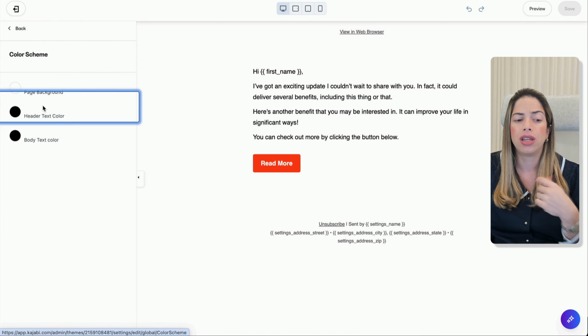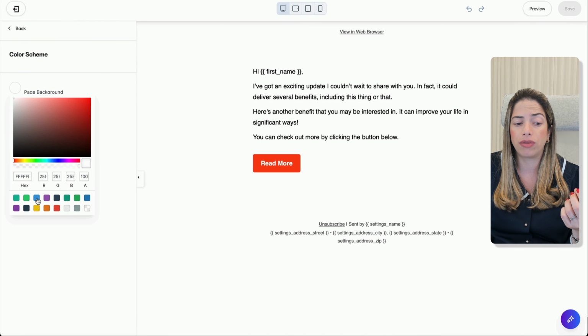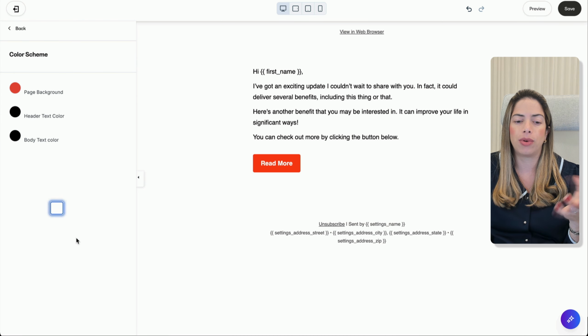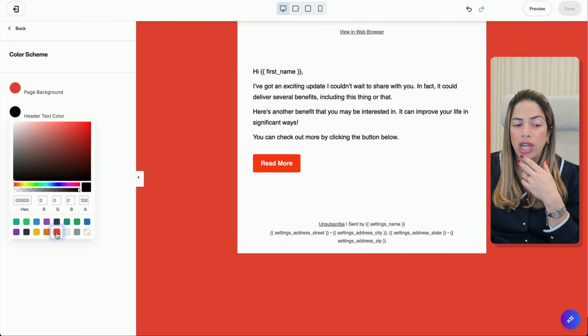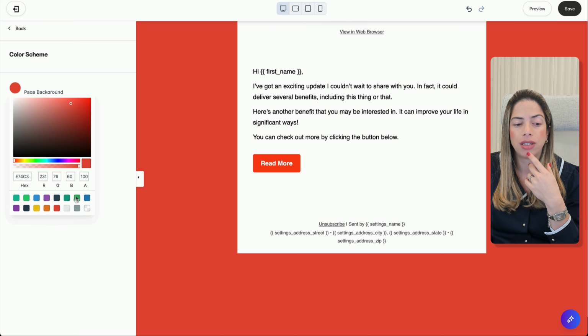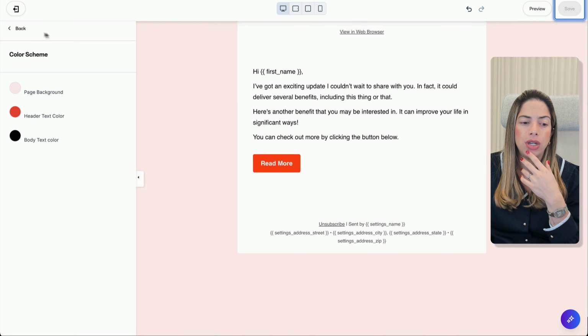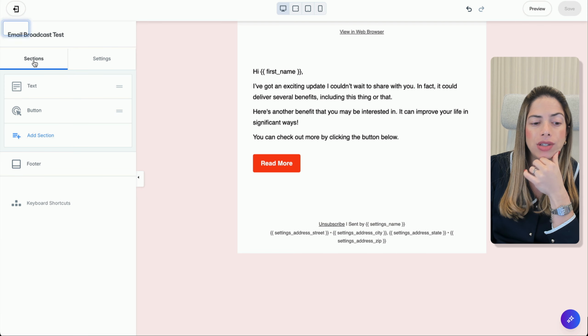I wouldn't change that. The color scheme, if I want a background, for example, on the site that we'll be able to see this on desktop only. If the header colors will change, we can also choose that. I'm just trying to show you things you can do. So let's go back to sections.